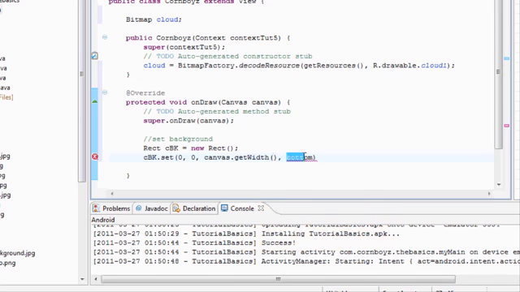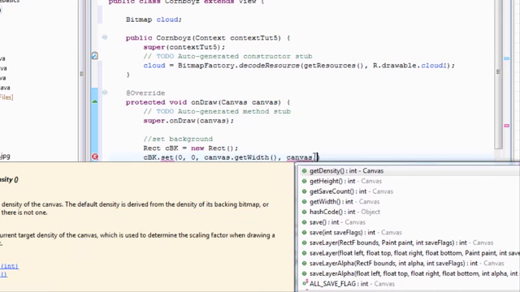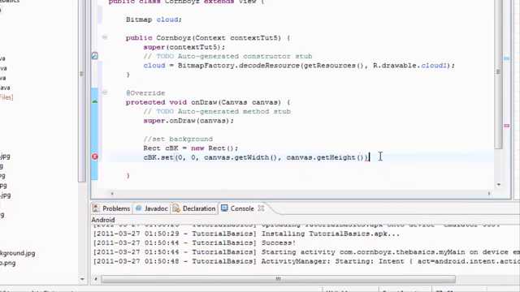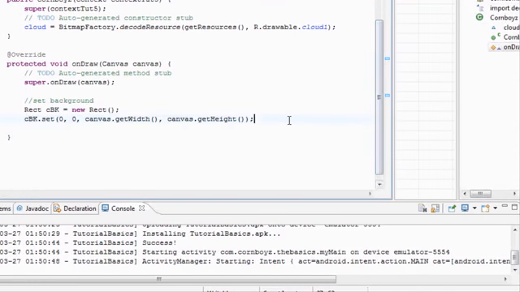And then we need to do the bottom, so that's going to be our height. So we're going to again say canvas, or whatever this parameter is being passed in, we're going to say getHeight. So again, that's going to give us 0 up until however wide it is for left and right, and then for top it's going to be 0 to the bottom, which is however tall it is. So hopefully you guys understand that. That's not too bad.